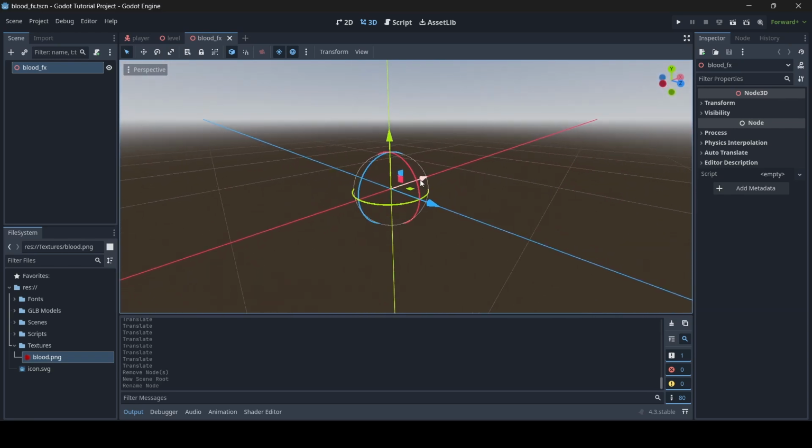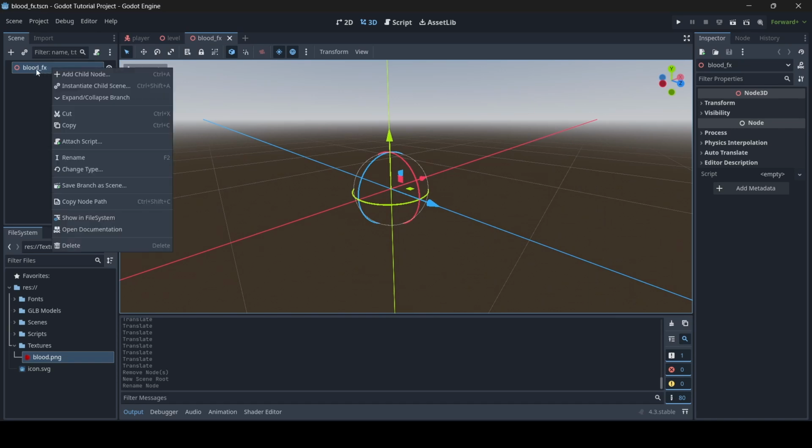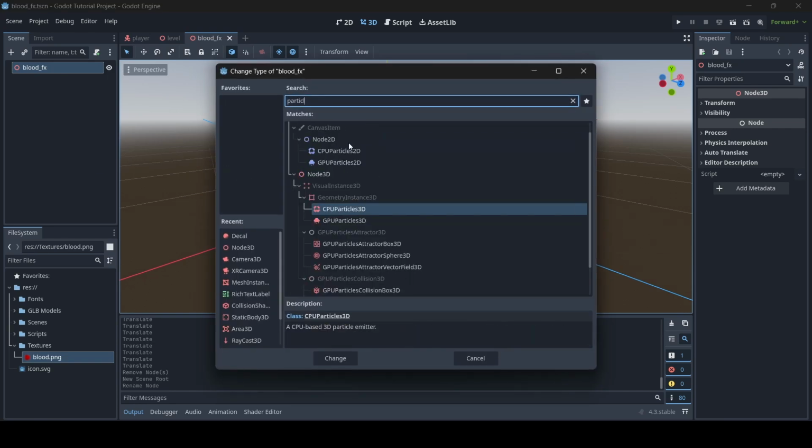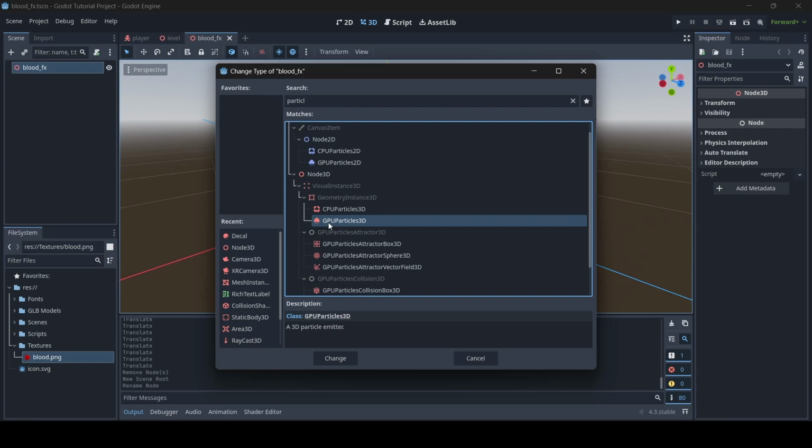So what we're going to be doing is right-clicking on our node here, the parent node, and changing the type of it. We're going to go to particles, and you want to select GPU Particles 3D.